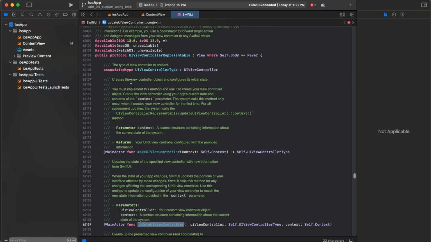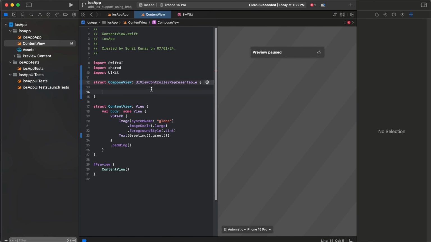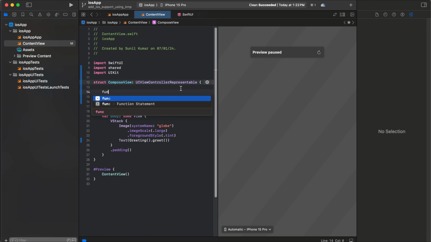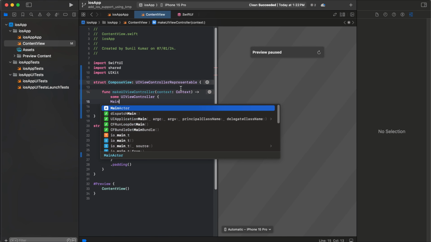You can create the view controller object. And this updates the state of the view controller. So you can just go through them, because we'll not be covering that in detail, because this is only a one time setup. After that you will not need to do any setup for this. And so here, let's add those methods manually, makeUIViewController, this one. And this is the entry point basically.